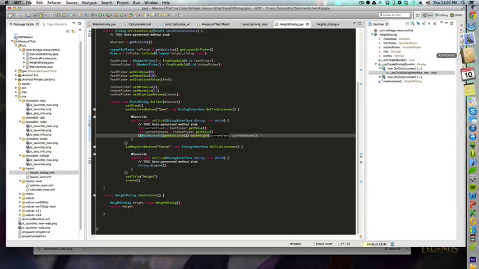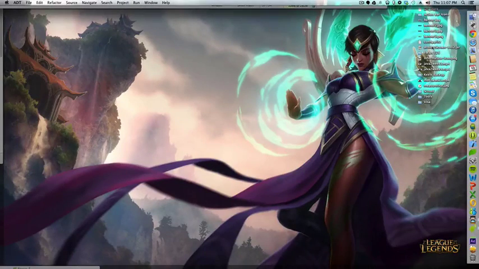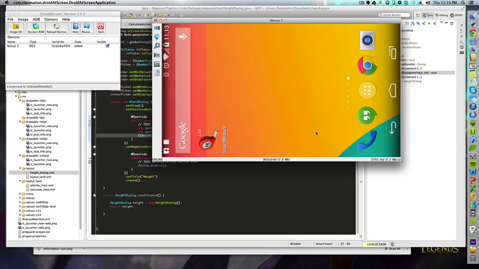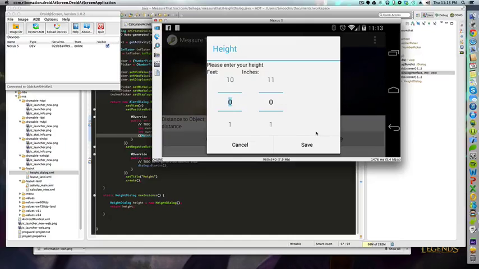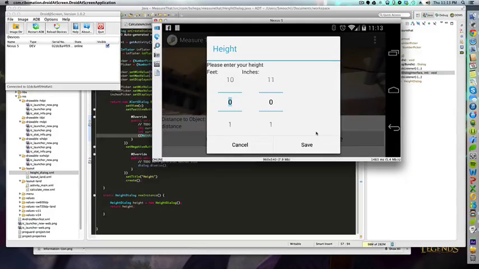So let me open my Droid to screen here. Now I'm going to show you guys what the application looks like on the device. When the application first loads, it's going to show you that height dialog. So I'm going to go ahead and put my height in here, which is 5'11". It's about 6 feet, whatever. And then I'll click save.